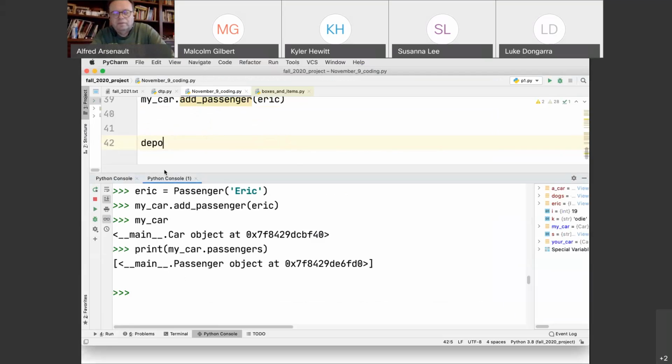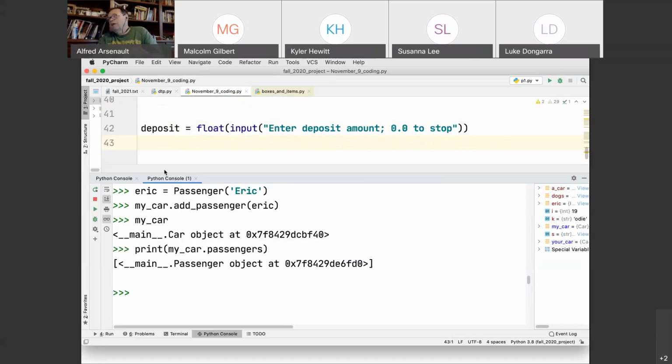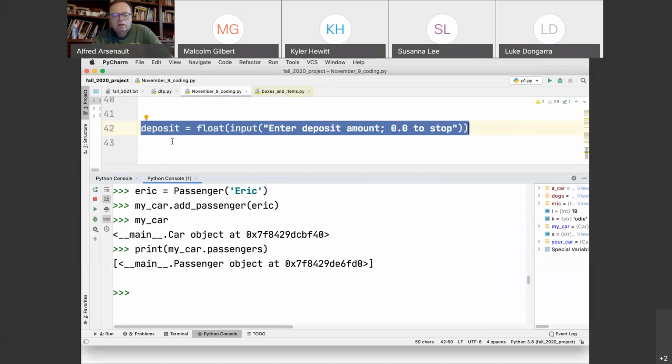deposit equals float input, "Enter deposit amount, 0.0 to stop." Okay, we have to do this. Since it's a while loop, we have to do a priming read. This line of code is our priming read. It gets the initial value.